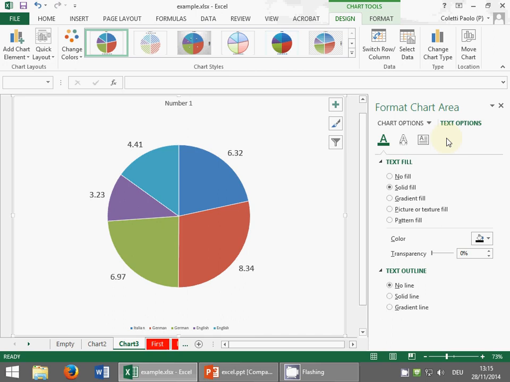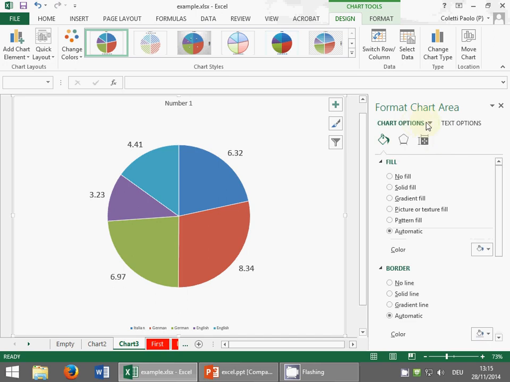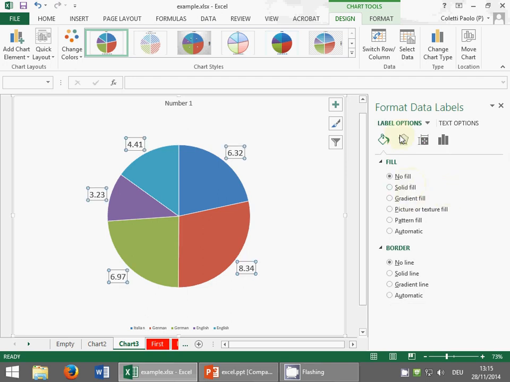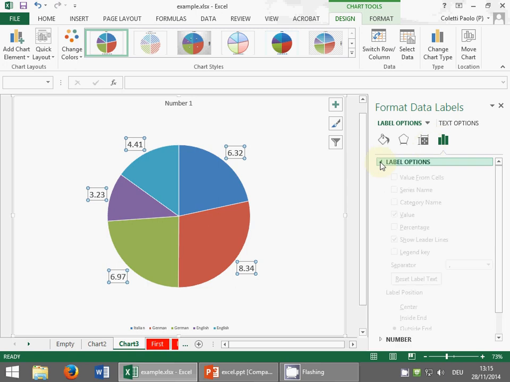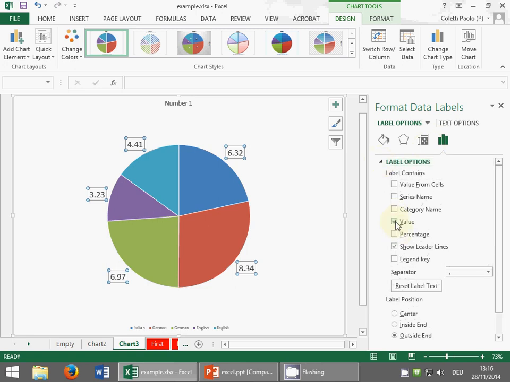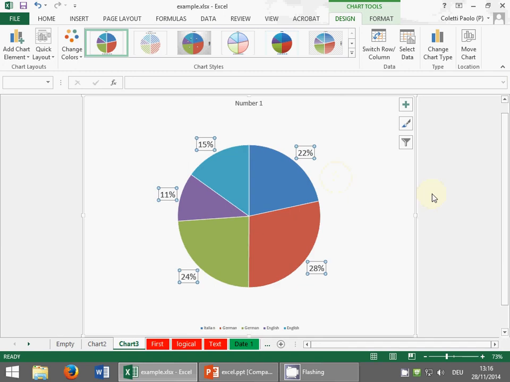Am I able to... no, chart option. Where is... Oh, series 1 data labels. Okay. It's really terrible. Before removing value, you click on percentage, and then you remove value. Okay, now you get the percentages, which are much more useful in a representation like this.